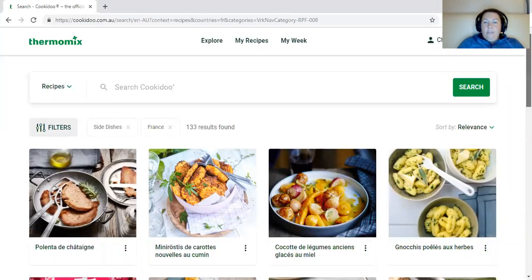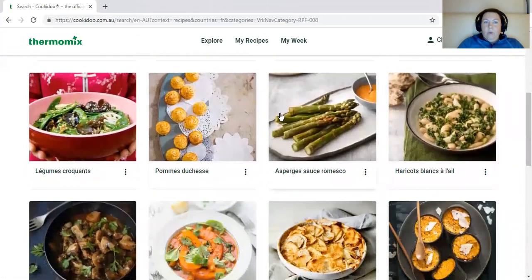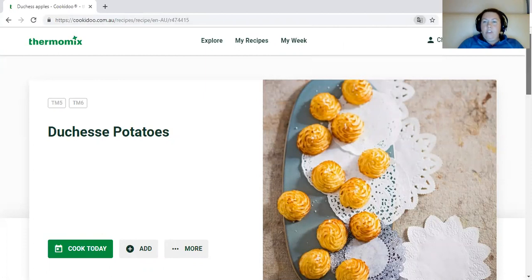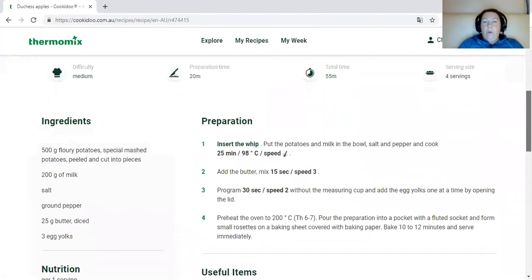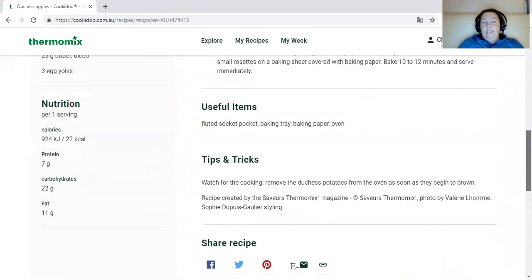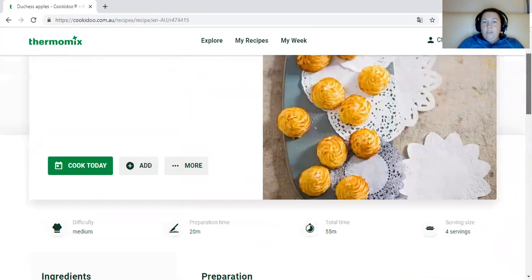Okay, so let's have a little look down. Oh, they look yummy. So when I click on it, it'll say translating, and it's translated from French to English. Love Google Chrome. Please always use Google Chrome. There we go. All right, easy. Yes, that sounds beautiful. And we can go to the bottom, and it says it's in Thermomix Flavors. I'm guessing that's number 8. That's the collection it's called.